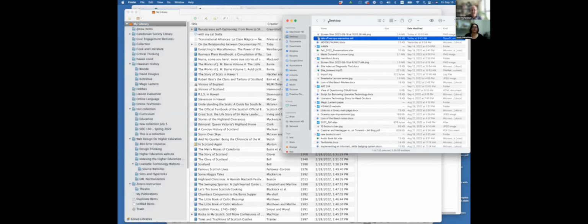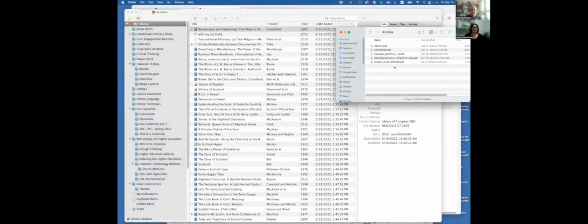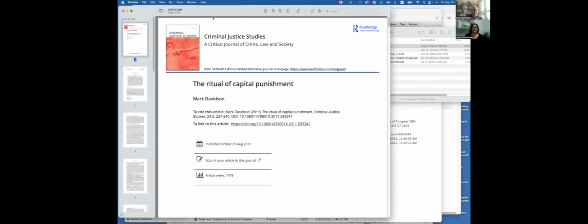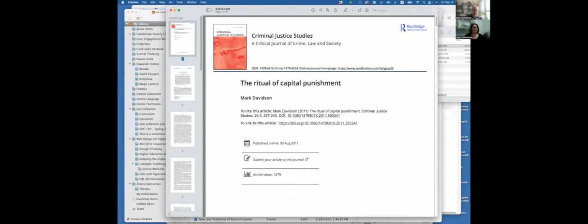The third way is if you have an article, a PDF already on your computer. Now, this only really works for academic articles, and it only works for more recent ones. And it also only works if the article is actually text-based rather than just a scan of the article. But here's an example here. So this is an article on the ritual of capital punishment.